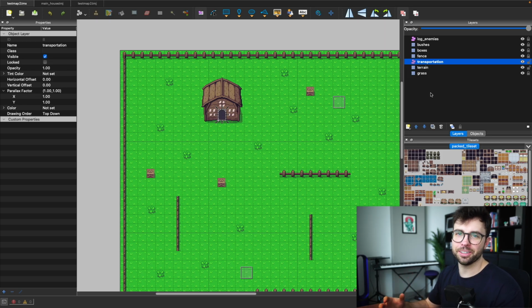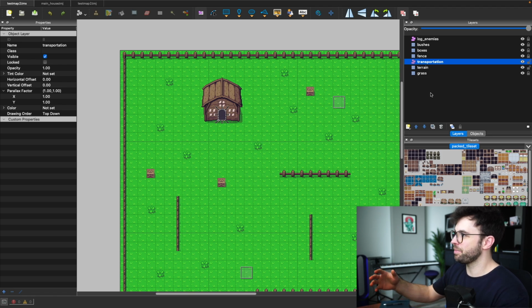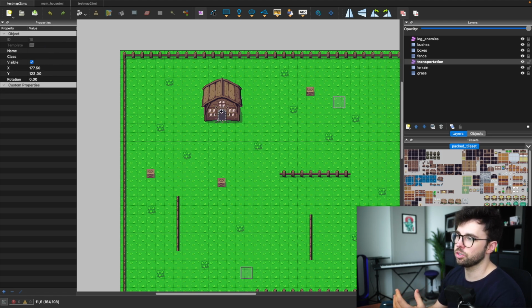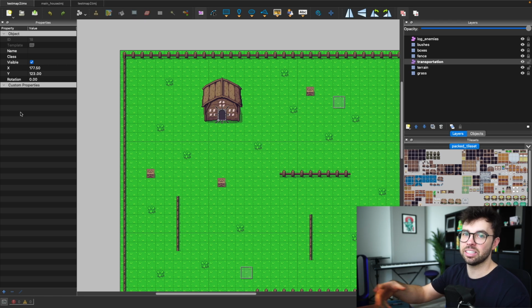Alright, so here we are in Tiled, which, as I've covered in previous videos, is the program that I'm using to build maps for my game. And inside of this map, we have a layer called Transportation. On that Transportation layer, I've created a game object over here, which is on top of the open door for this house. On the left-hand side, you'll see when I click on that game object, there are a couple of properties that come up, notably the X and Y position. So that's how we're going to know where this game object is in our game engine.